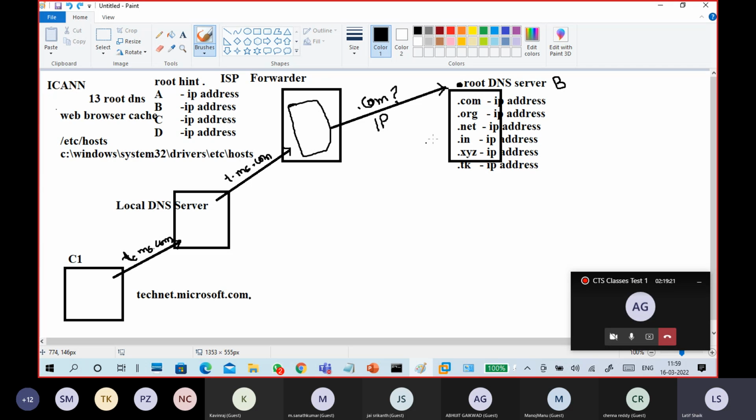Guys, understand? .com, .org, .net, .in. There are several top level domains. Top level domains, sorry, top level DNS servers. Domains and DNS servers, so both are the same. Okay, so here it is. Their servers, the .com, .org, .net servers' IP addresses, are available in the root. IP addresses are available.